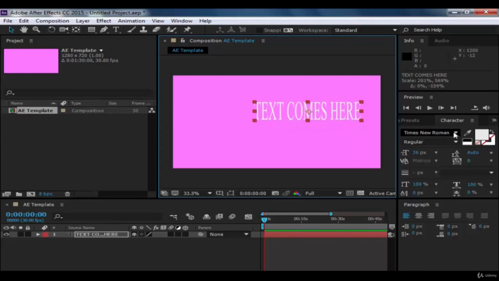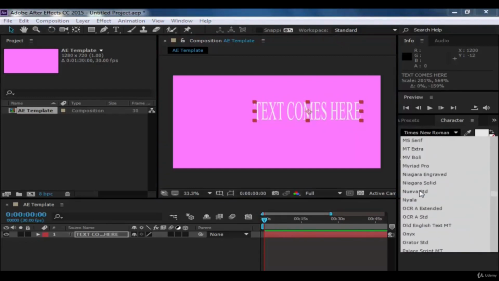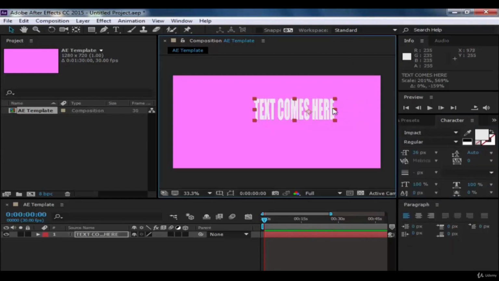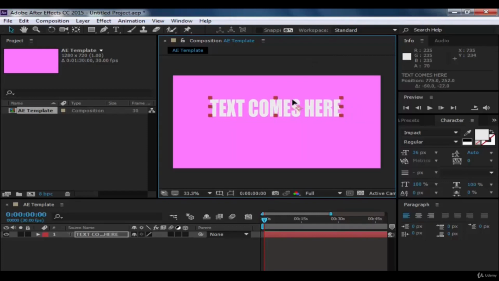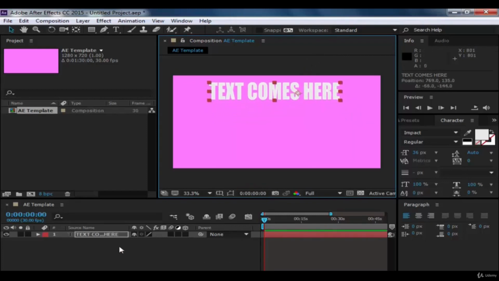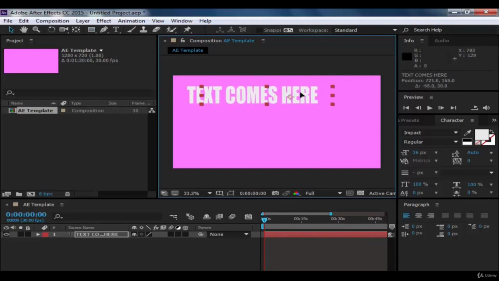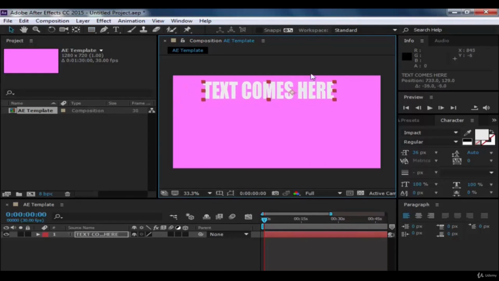And then let's just change the font. Let's just keep it impact, because impact looks type of professional. Yeah, it just looks kind of professional and great. So text comes there, and what we are going to do next is create a shape layer and just drag it. Wait a minute, let's just make this text comes here a bit aligned to the left. Alright, let's just keep it in the center.